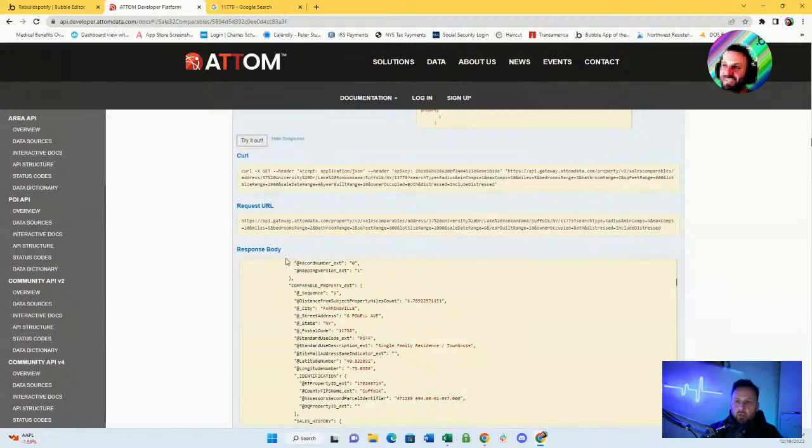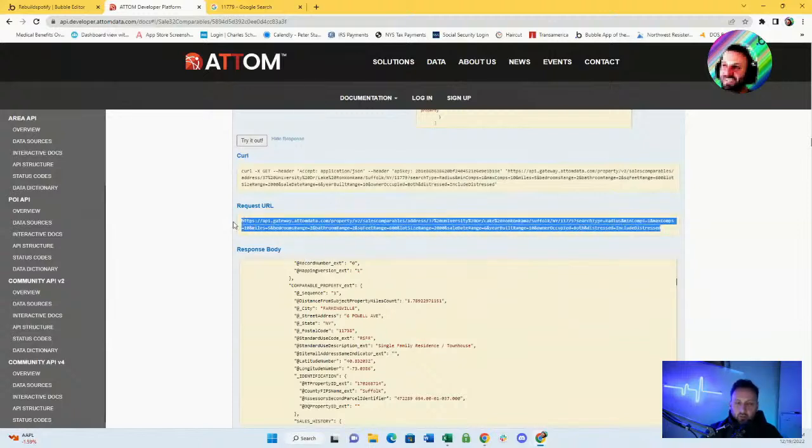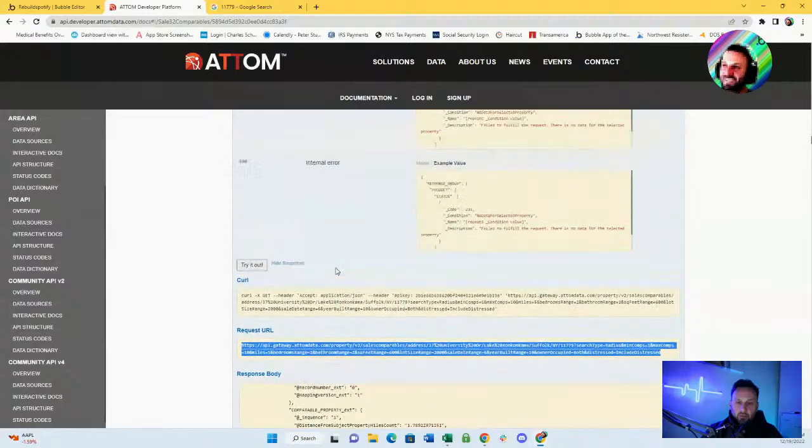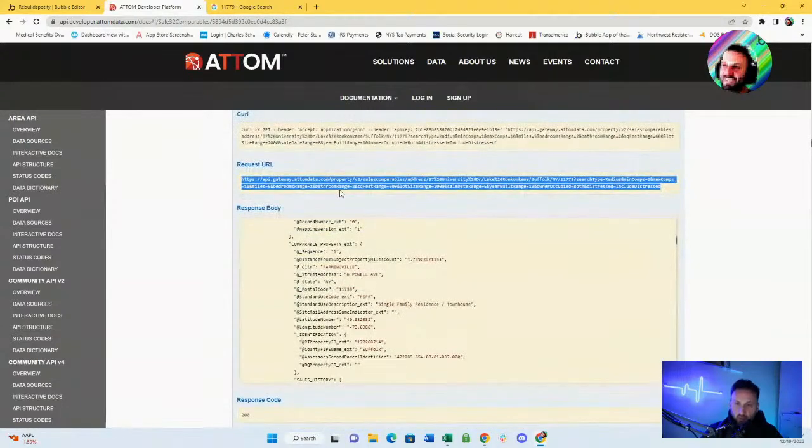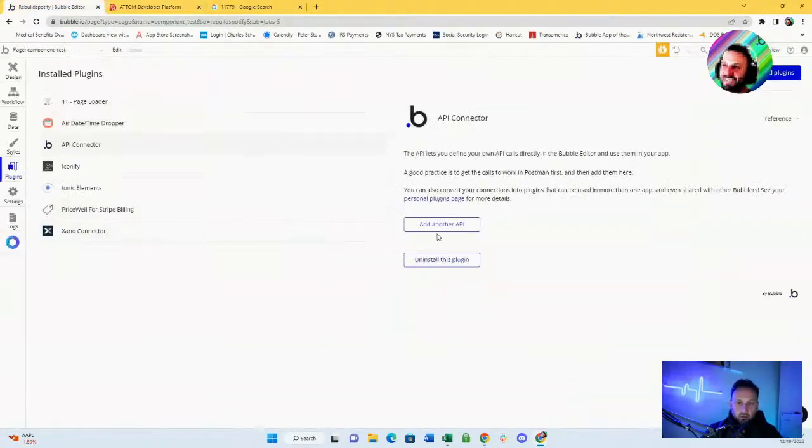All I really need to do now, as far as Bubble goes, is copy this request URL, and I probably will have to authenticate also. So let's see how we can actually get this into Bubble. I'm going to just copy this, Control C, and I'm in Bubble now. This is one of my test applications.